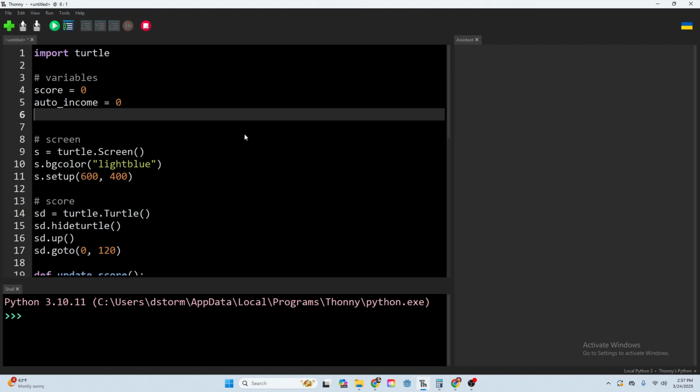One thing we also want to keep track of is how much it is going to cost for us to upgrade something, because we don't want it to be the same. We want it to increase every time we buy a new upgrade, so it gets more and more difficult to buy new upgrades. So upgrade_cost, let's set that equal to, I don't know, 10 in the beginning.